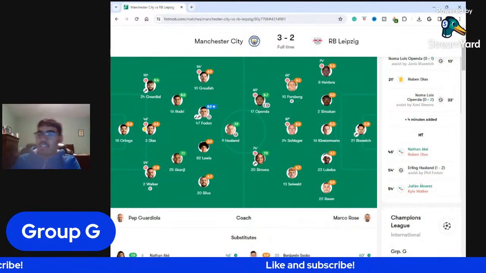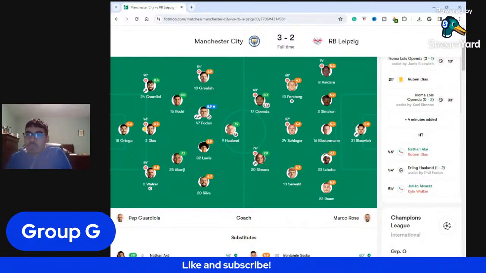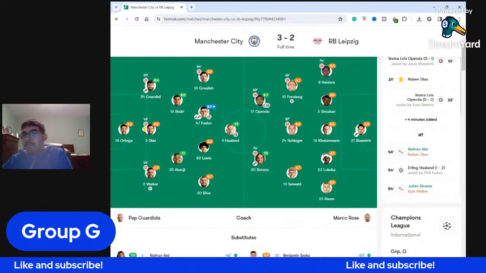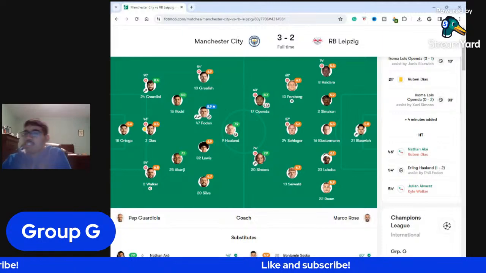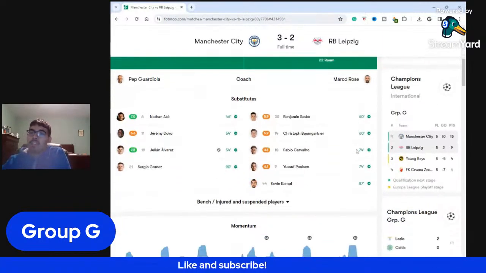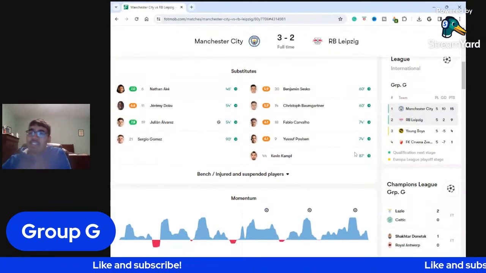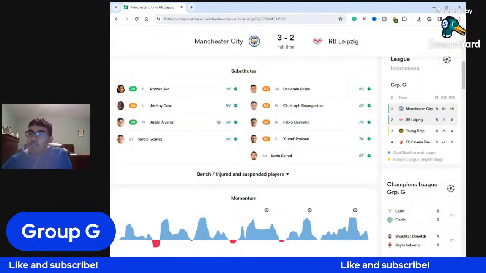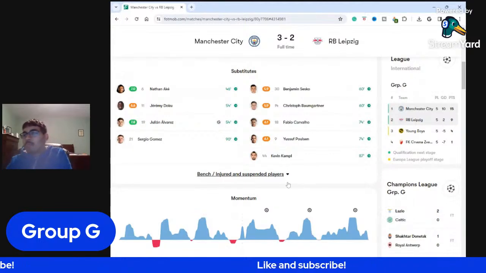And for City, man, they were not using their best team. Obviously, they rotated the players. They started the likes of Lewis, Ortega. Obviously, these are not first-choice players. Akanji's a DM when he's not really a DM. And then City can afford to bring on the likes of Nathan Ake, Doku, Alvarez, Sergio Gomez. City's depth is ridiculous, man.